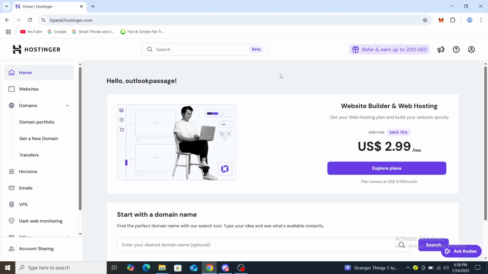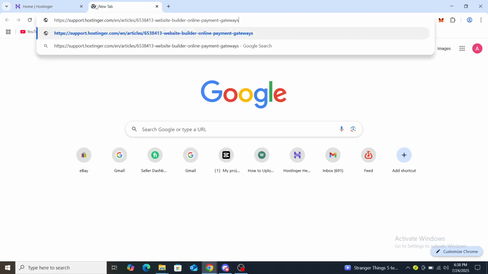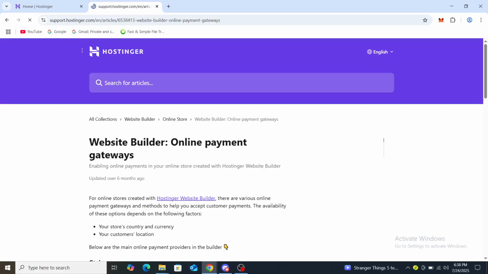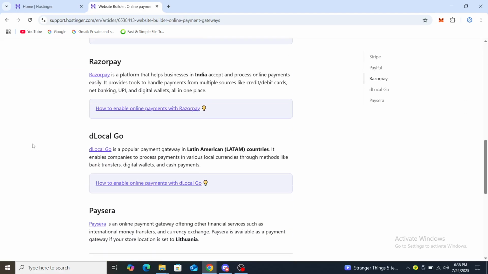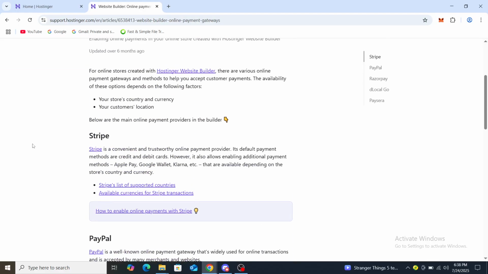Today I'm going to show you how to add a payment gateway to your Hostinger website. So the first thing you want to do is go to your hPanel on Hostinger. From here, I'm just going to go step by step in showing you how the Hostinger support itself explains the process. So from here, you can see online gateway on your store.